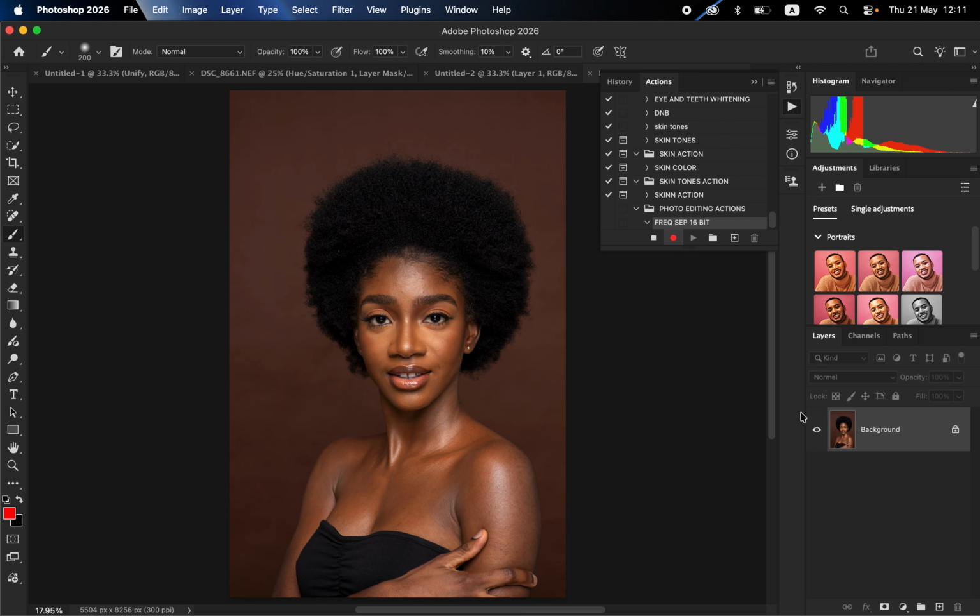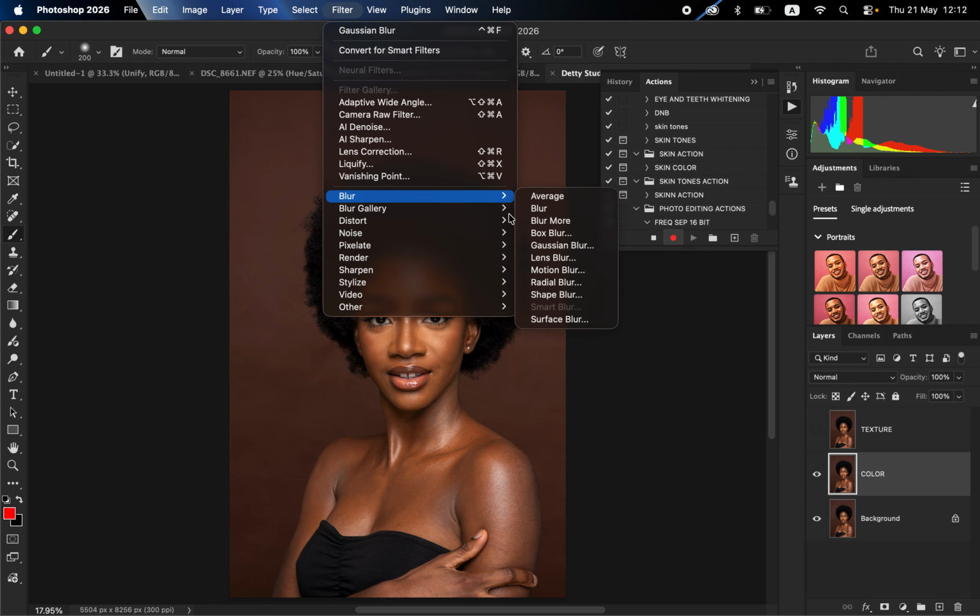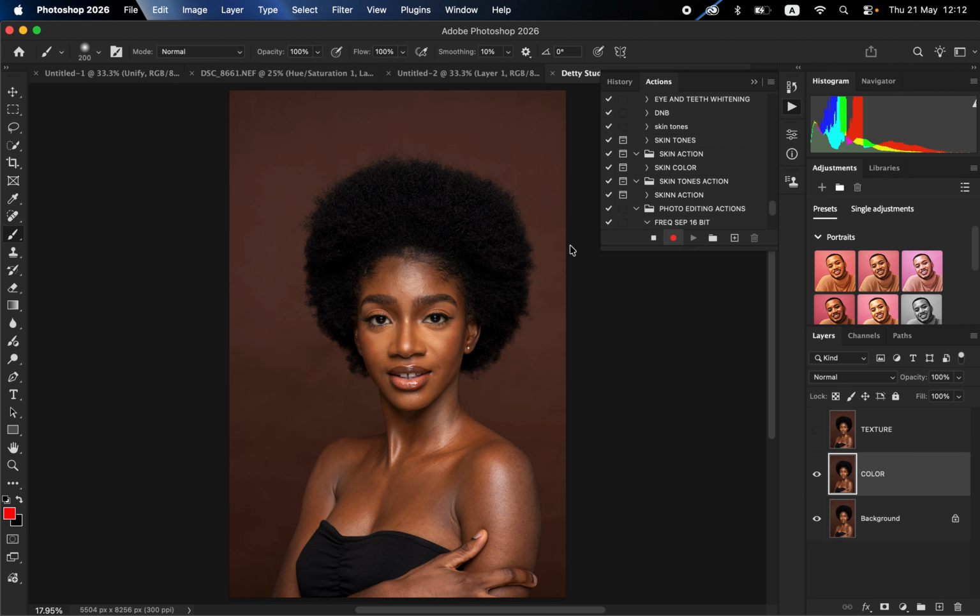So you're going to create the layers for frequency separation like we usually do. Come to the background layer and press Ctrl J twice to create those layers for frequency separation, and rename these layers to color, and double click on this. You're going to rename this to texture, and after renaming this, come to the color layer and turn off the texture layer. Then you're simply going to come to Filter, Blur, and come to Gaussian Blur.